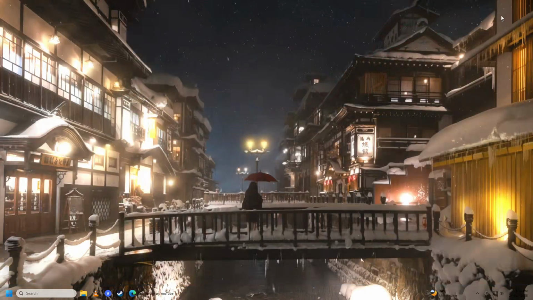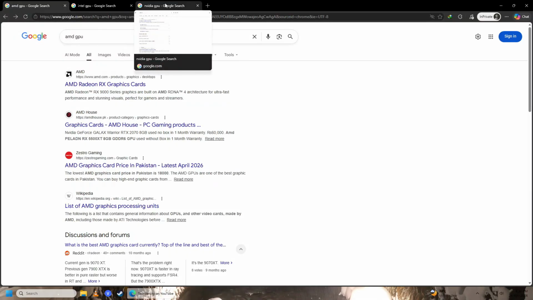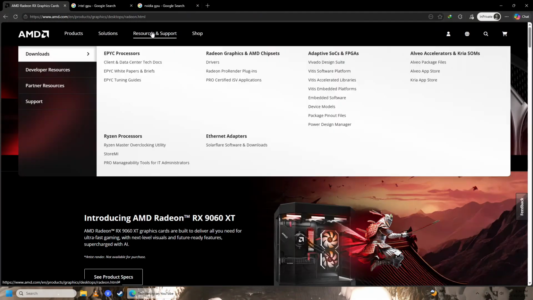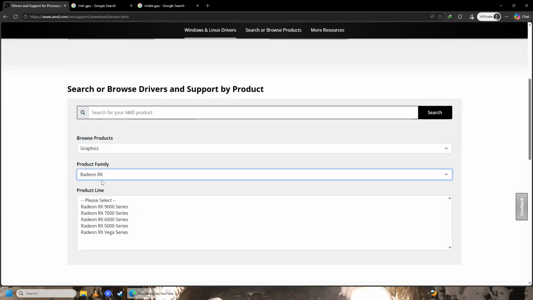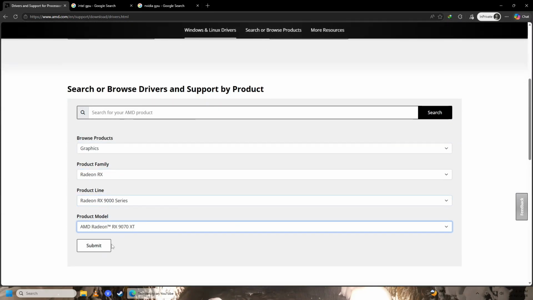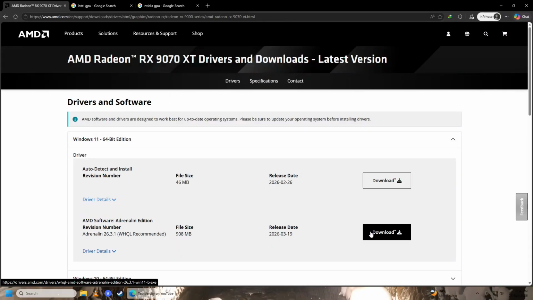While it's verifying your game's files, you're going to go ahead and update your graphics card drivers. So you're going to open up your web browser. I'm going to show you how to do it on AMD first, and then I'll show you Intel and NVIDIA. Go on to AMD.com, Resources and Support, Drivers, scroll down, Graphics, Radeon RX, your graphics card series and model, click Submit, select your operating system and download the latest AMD Adrenalin drivers.